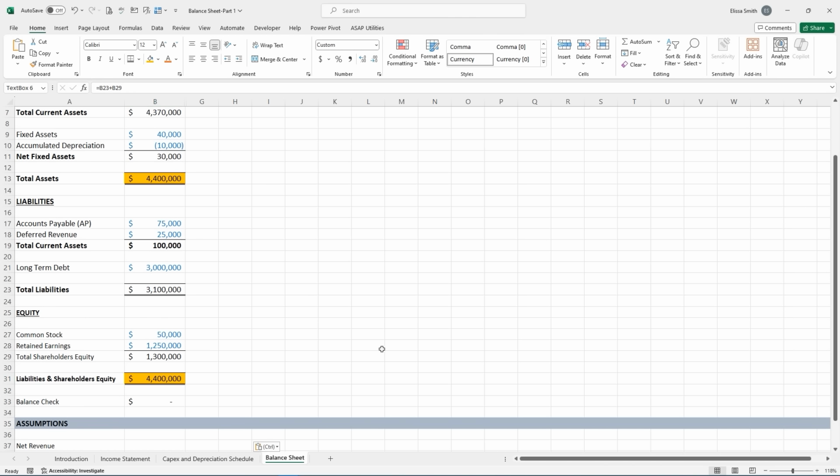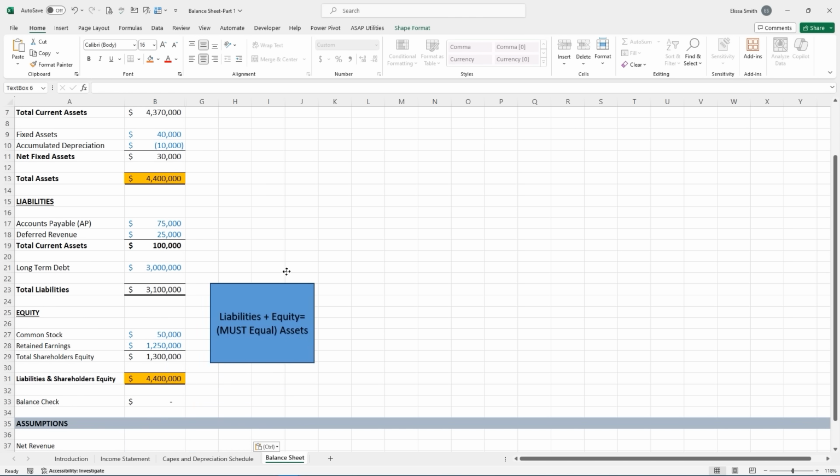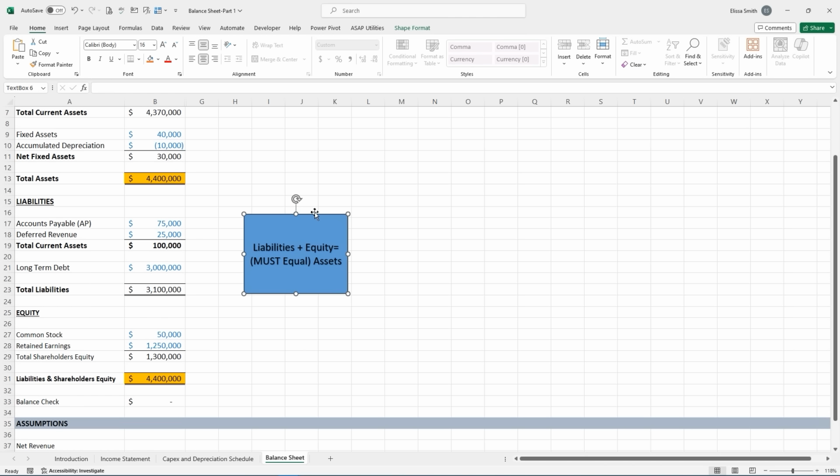It's really, really important to understand that what you're trying to do here is figure out your total assets. Total assets are going to be your liabilities plus your equity. That should equal your total assets. So notice that cell B13 and cell B31 need to equal each other. If they do not, it means you have a mistake, and it's super important that you fix it.